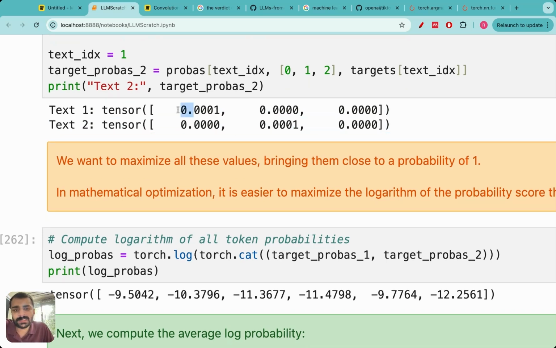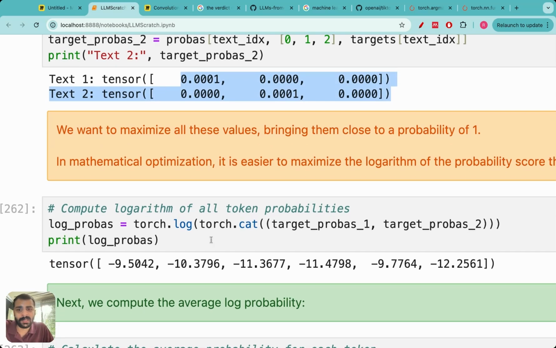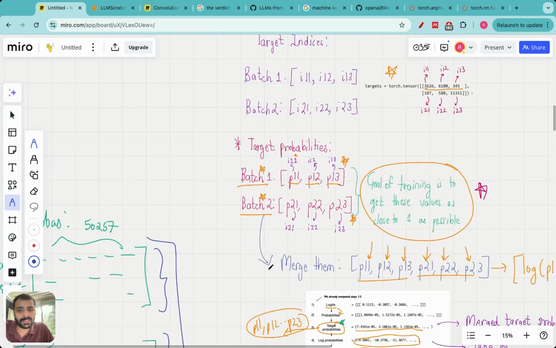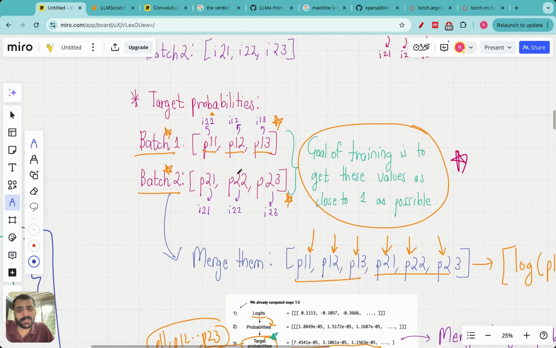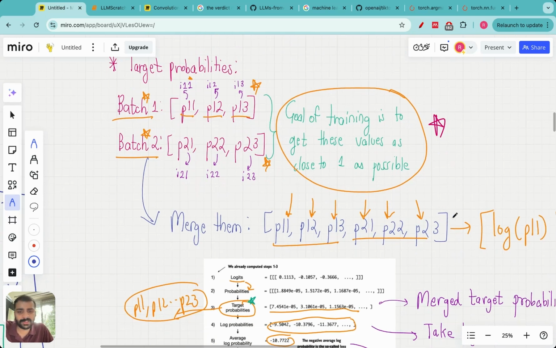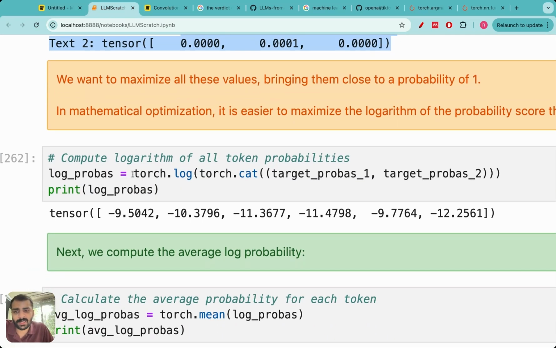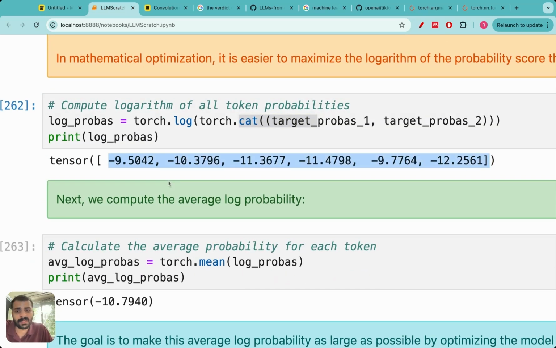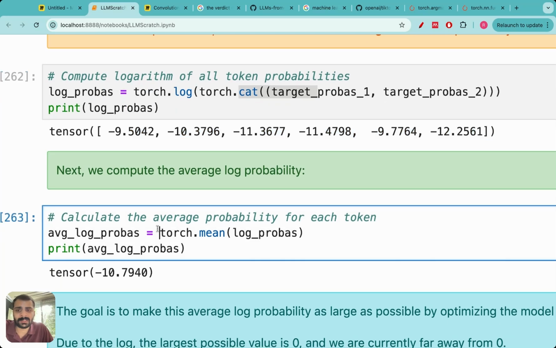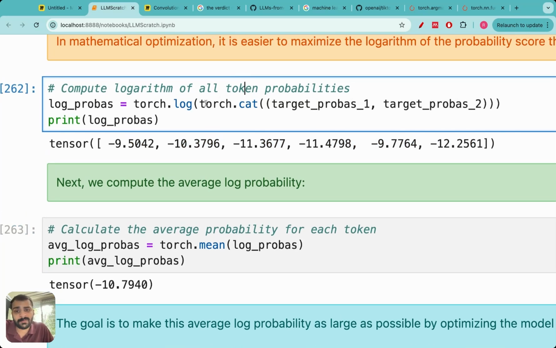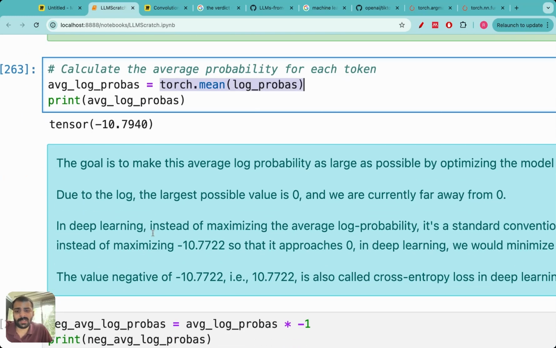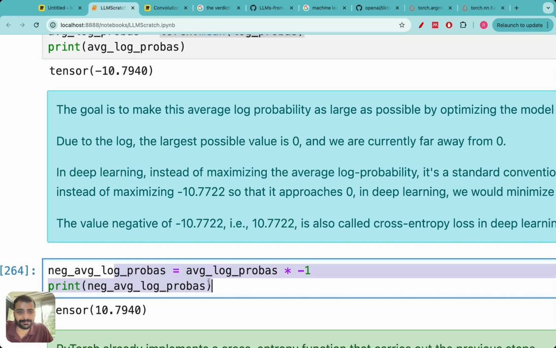The whole goal is to get these values as close to 1 as possible, right? Then what we'll do in the second step, as I told you over here, once we get these P11, P12, P13, P21, P22, P23, we are going to merge these together, right? So that's what's written here. We are going to concatenate these six values together, and you can see that they appear like this. The next step is that we are going to take the log. Actually, after concatenation, yeah, we take the log over here, and then we print these log values. Then we'll take the mean of these log values, and then we are going to do the negative of the log likelihood.